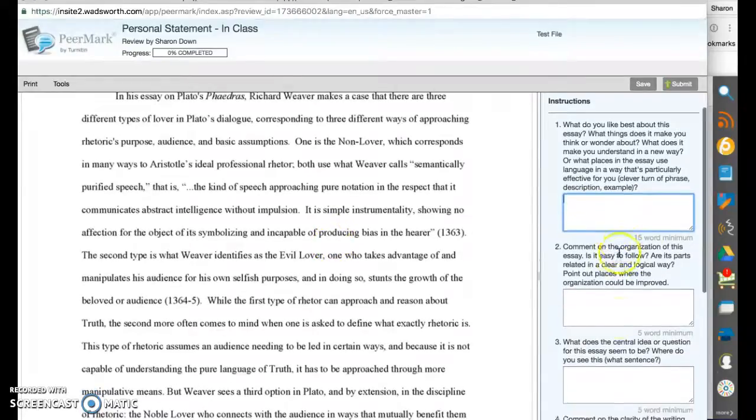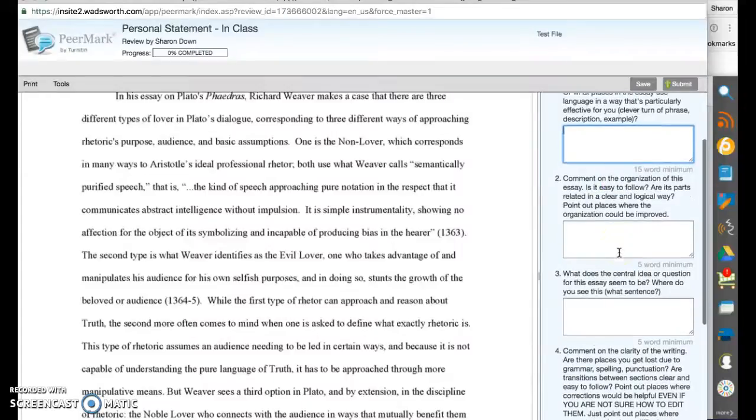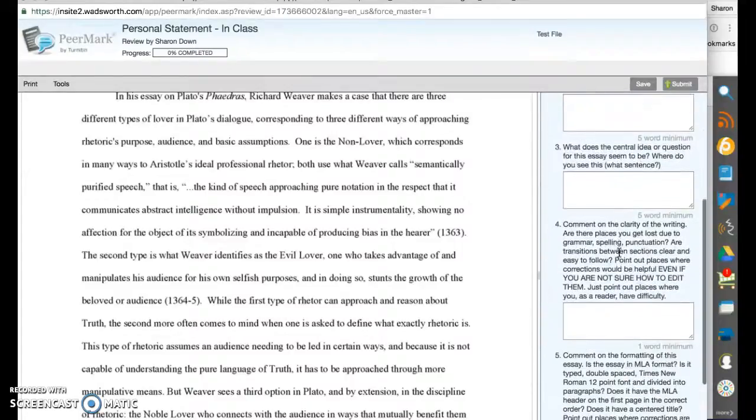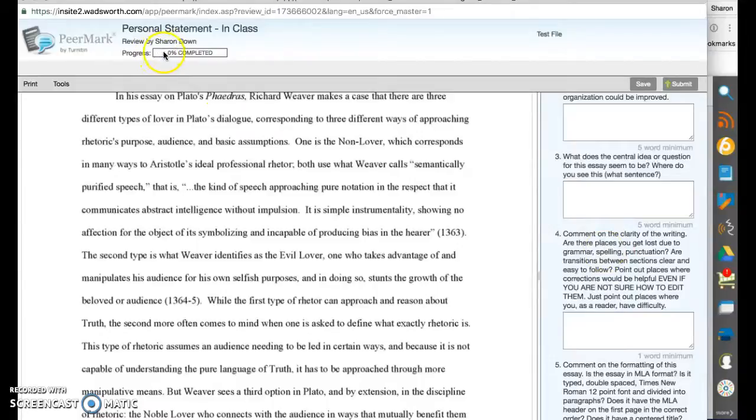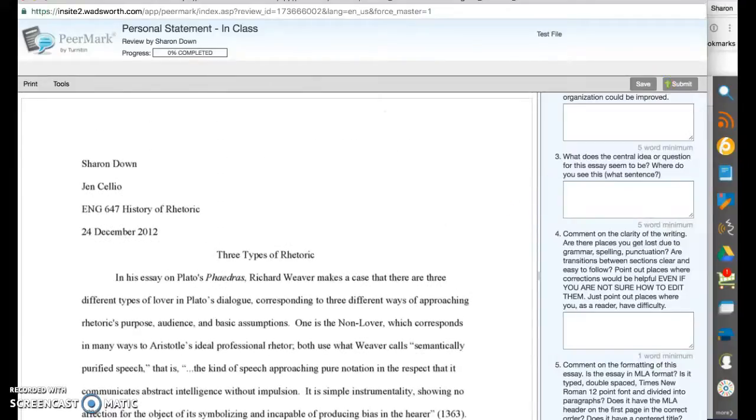You type in these boxes. You need to type at the minimum number of words for each one. When you complete that, you'll see up here in the progress bar, as you complete each one of these questions, you'll see the progress bar change for how much you've completed. When you've completed the whole thing, you can click Submit, and that will complete the review for you.